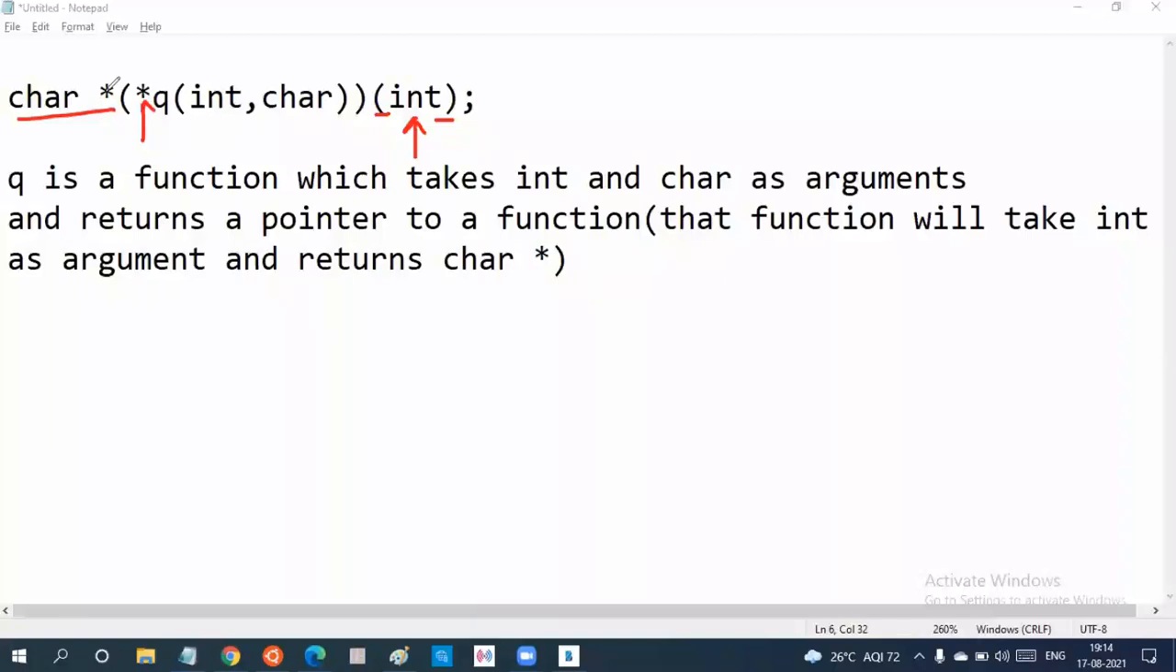That function is returning a character pointer. Q is not returning a character pointer. Q is returning the function pointer, address of one function. That function is returning the character pointer. Will you agree? If you understood this statement, type 2 in the chat box.